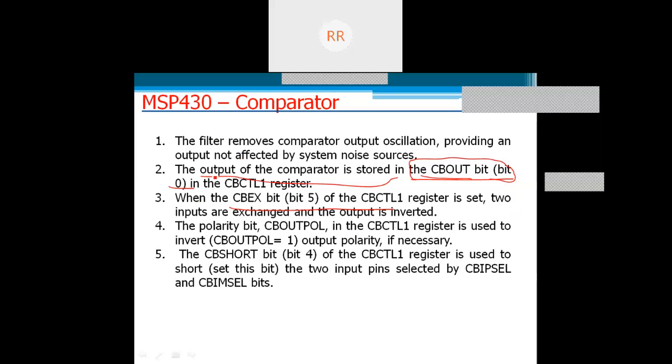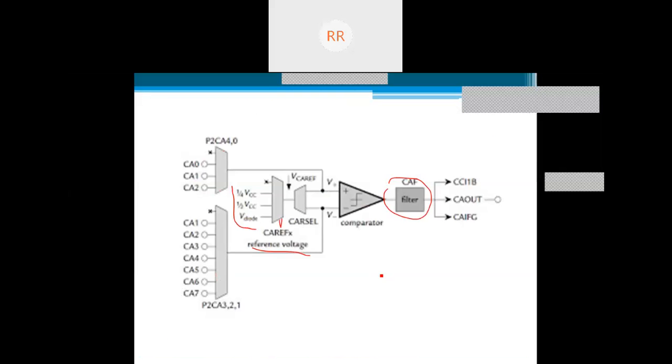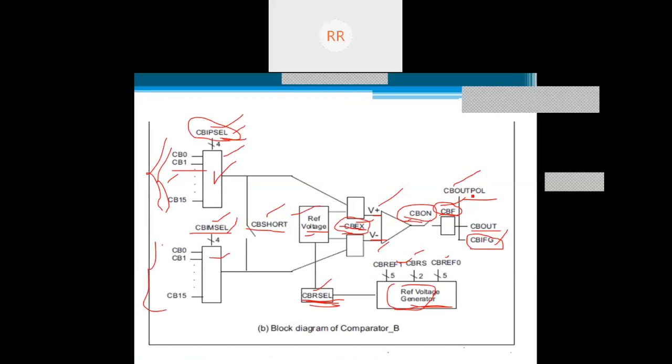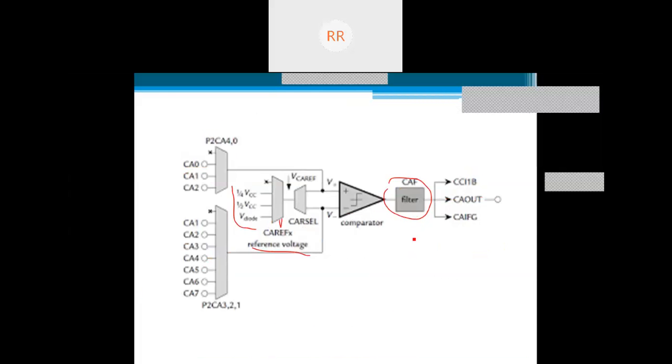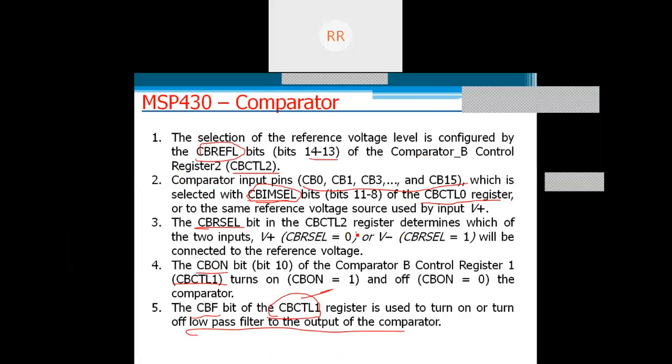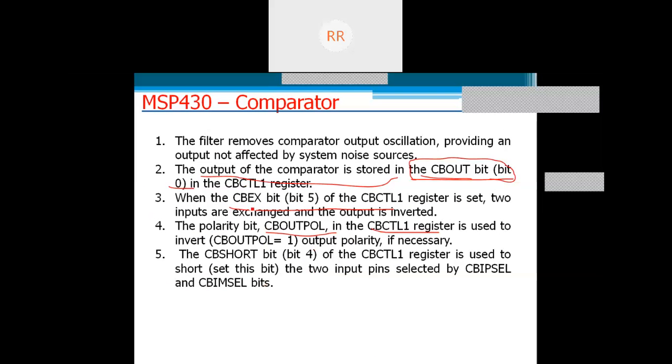The EX bit is for inversion: if the inputs V plus and V minus are exchanged, then the output will be an inverted output voltage. So that is the polarity of the output, CB output POL. All these bits we just saw in our block diagram itself. Just once see the block diagram: CB output polarity, CB out bit and out flag, and CBF filter bit. All these bits can be programmed by the programmer to make use of the comparator for our specific applications.